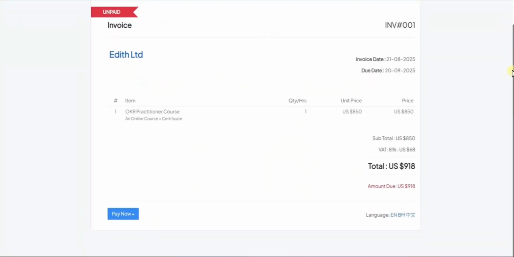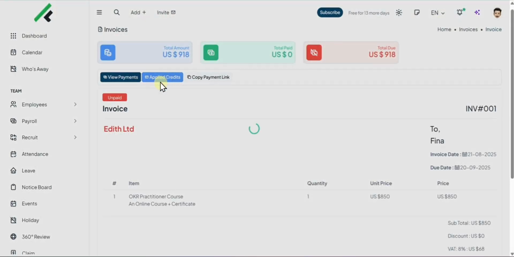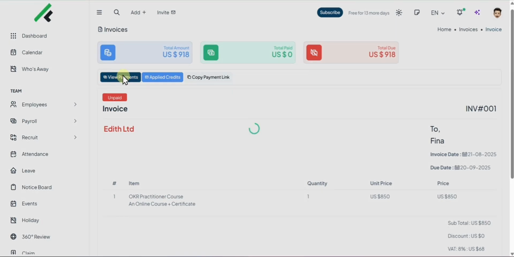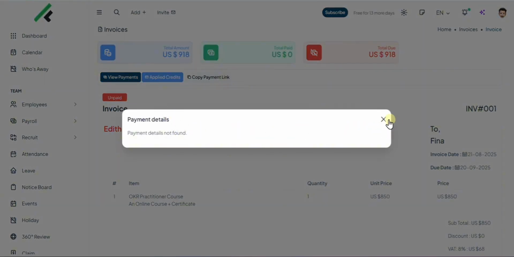So this is what the public will see. Alright, so at the bottom, they can choose whether they want to pay via PayPal or credit card, and both of this information can be updated in the setting under payment information. So this is where we can see any invoices credited and also any payments detail.